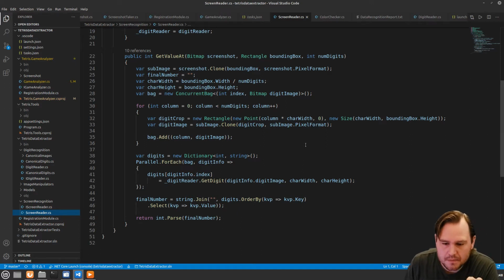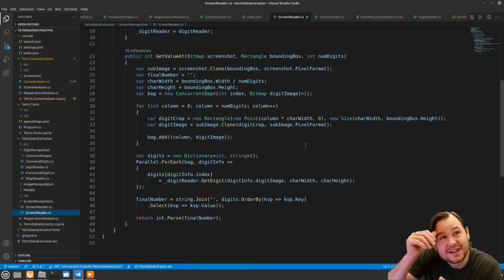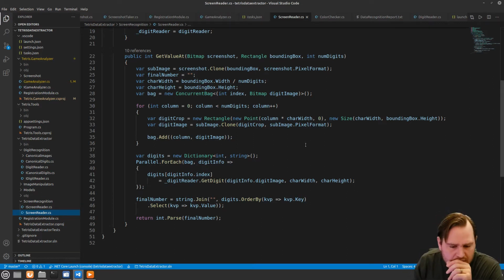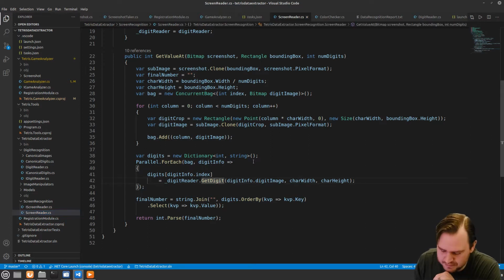I think there's an exception happening with one of the digits, and then it errors out, but the other digits don't error out. And then it just puts everything together without the errored out digit. That doesn't really make much sense.